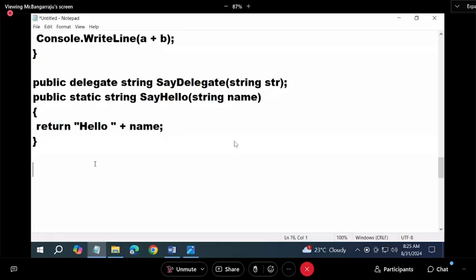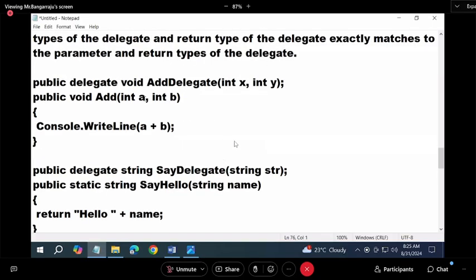Int is a type. Can we use it directly? Int i. String is a type. String s. You can never use a type directly. Same way, a delegate type also cannot be used directly. If I want to use a delegate, what should I do? Create an instance of it. I wanted to use the first delegate. What is the name? Add delegate.